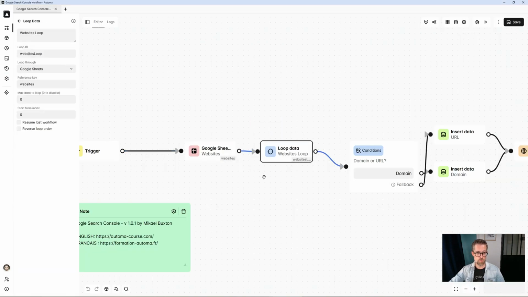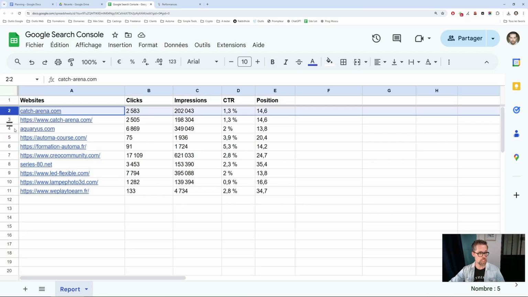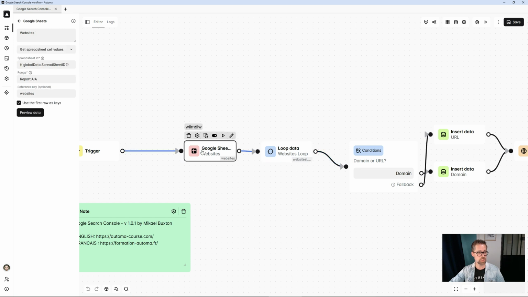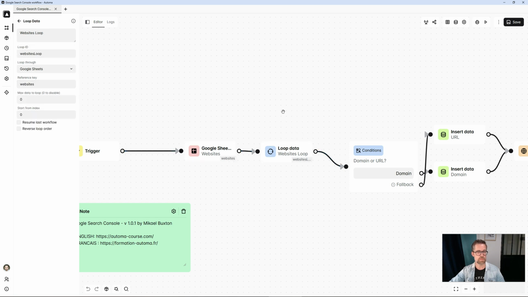From here, I create a loop that will allow me to read every row of my Google Sheet. So I call it websites loop. And I base it on the Google Sheet configuration I created earlier, which matches with this reference, websites. This way the loop matches the correct Google Sheet configuration. In case you have several Google Sheet blocks before with different configurations, this is how you'll be able to target the right Google Sheet.